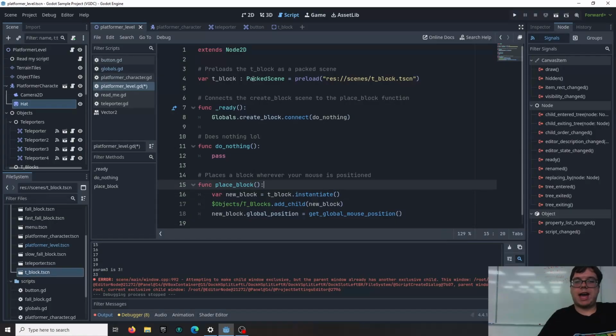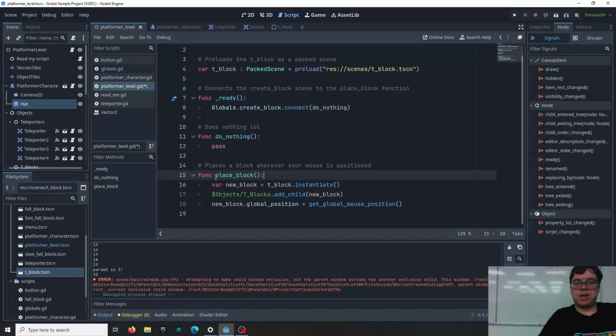But yeah, we've got the packed scene here. We preloaded it, and we have this method here that's not being called. All it does is it instantiates that and stores it. It's going to add that instance of the T block to the scene, and then it's going to set its global position to wherever our mouse is. Now, on ready, what we've done is we've referenced the signal we were talking about, the global signal, and we've connected it to a method.